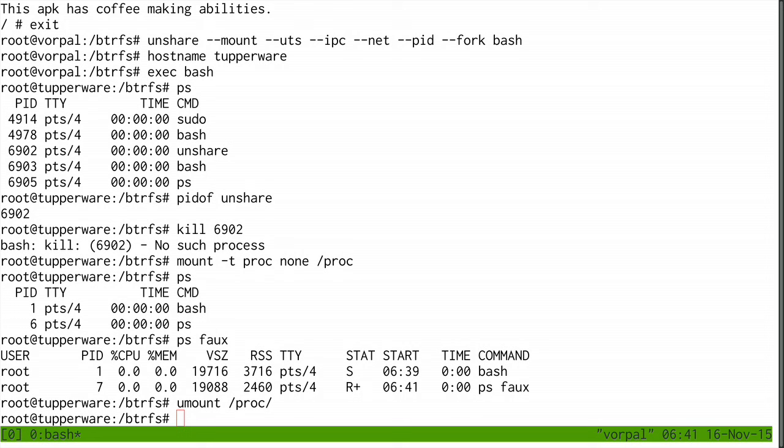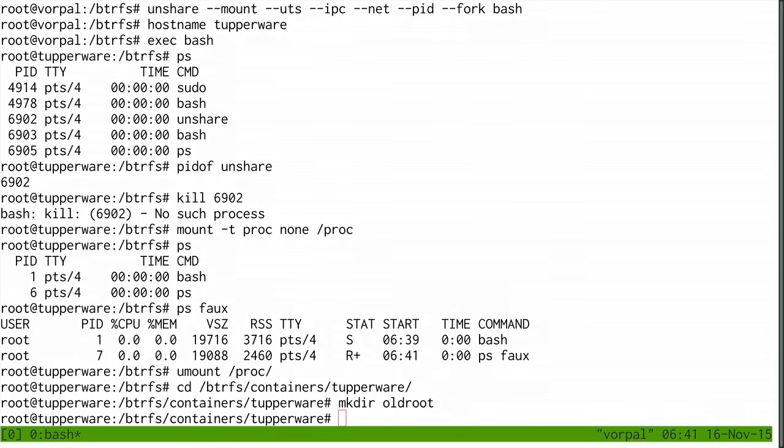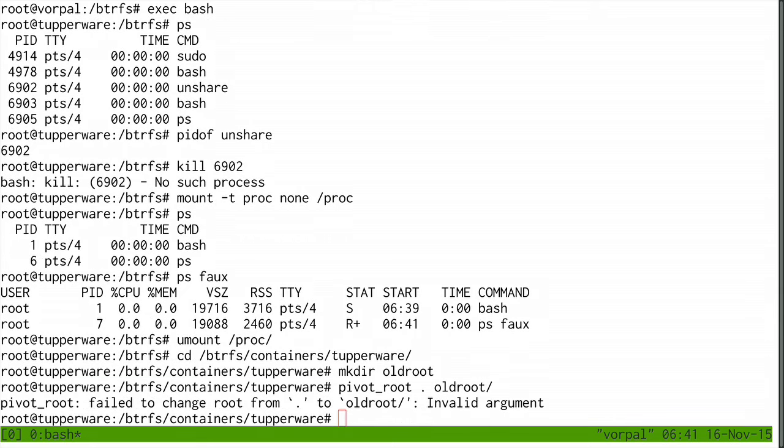So now I want to get into the file system of my container. So I'm going to go to /btrfs/containers/Tupperware. And I'm going to use pivot_root. So basically, you read the man page of pivot_root, and it says, okay, you have to create an old root directory. And then you do pivot_root from the thing that will be the new root to old root, and it should work. And then it doesn't. And then you read the man page again and again. You're like, what the hell is going on?